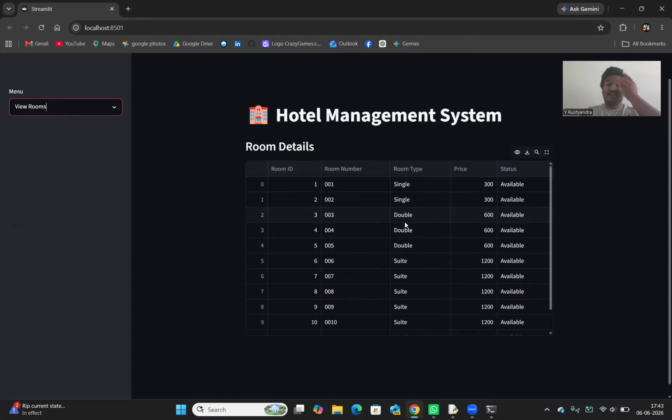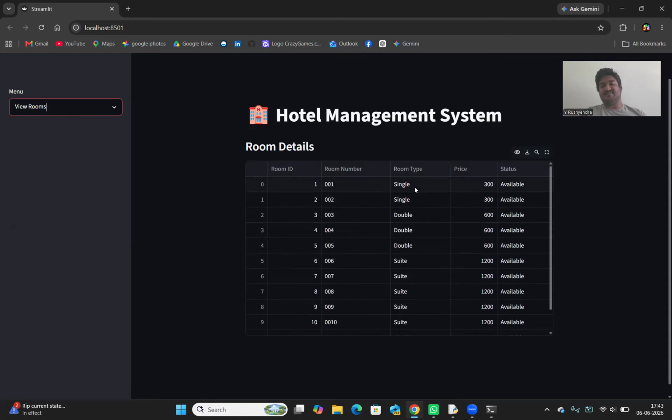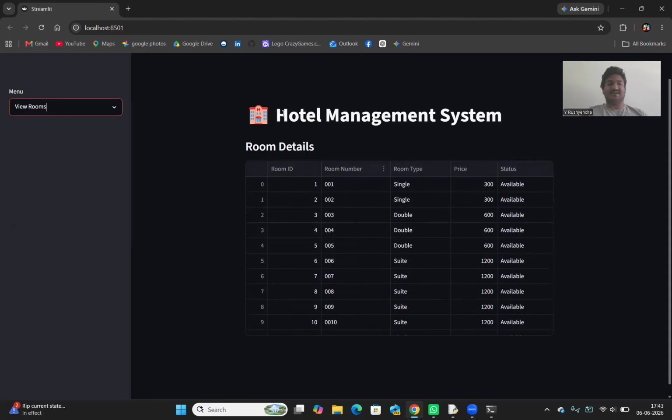As you can see here, I added room numbers 1 to 10, and some single, double, and suite rooms. For the price, there's 600, 1200, and 300, and the status of all of them is available.